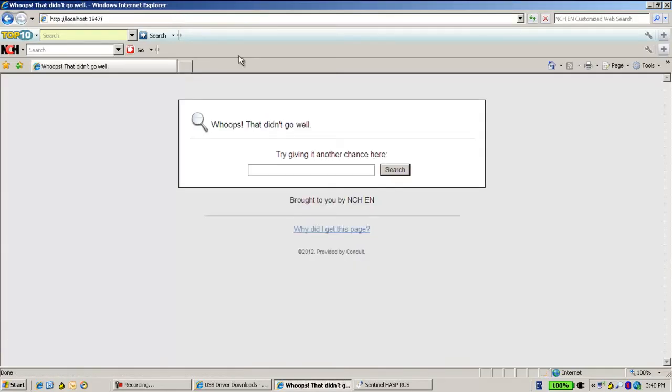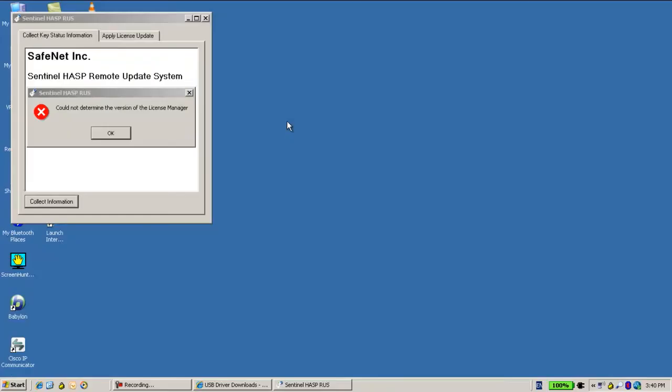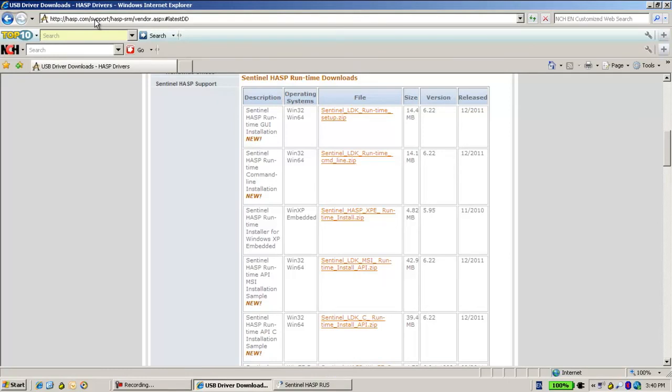That means that the runtime, the HASP driver, is not installed, so it will need to be installed. Obviously, I can find it at hasp.com/srm. And over here, I have the Sentinel LDK runtime command line, which can be installed, and then this issue would be resolved.